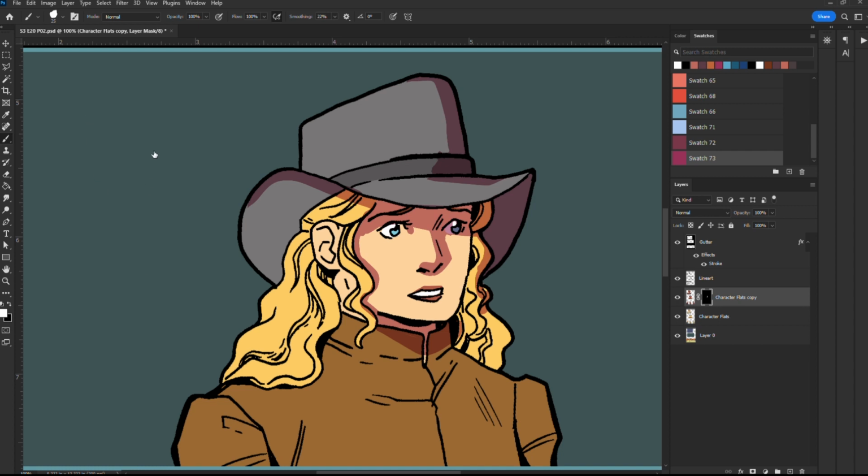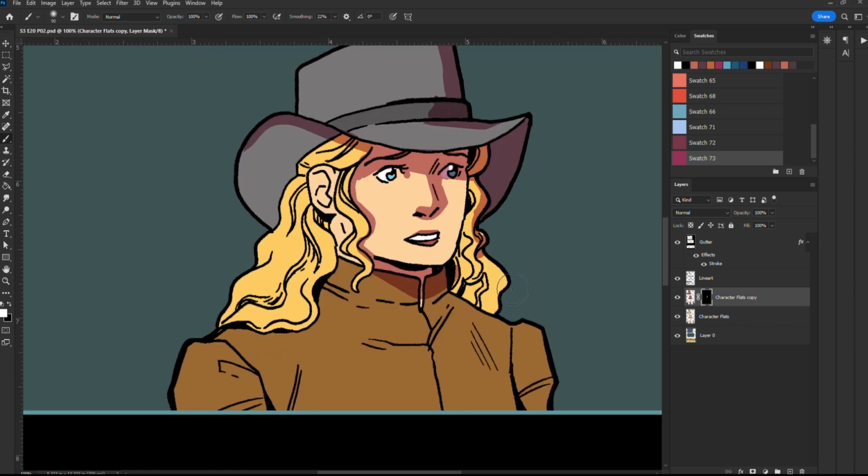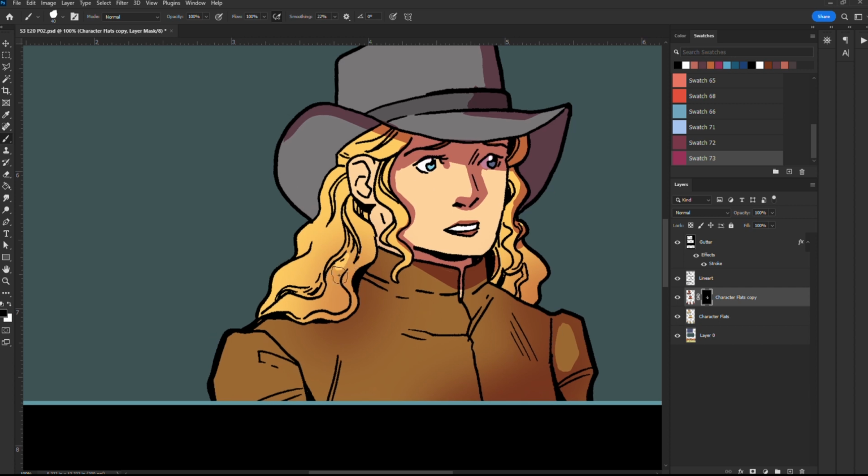So I can go here and select a soft brush for areas where I want a more gradual shadow instead of a sharp shadow. I can kind of do this. And then let's say I switch back to my hard brush. And we can add in some little highlights here. And maybe here.